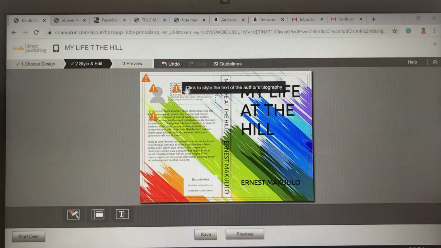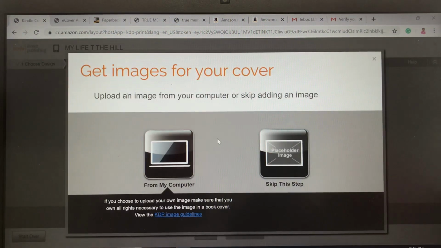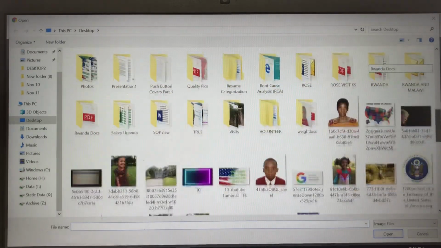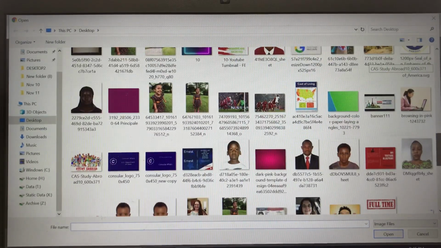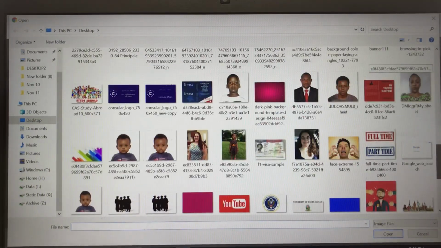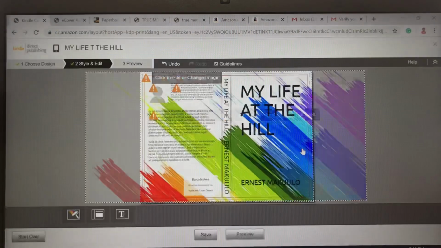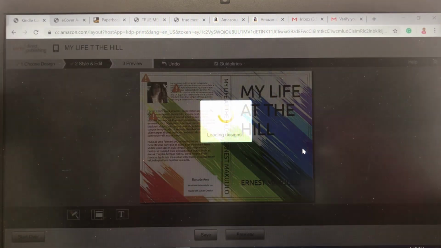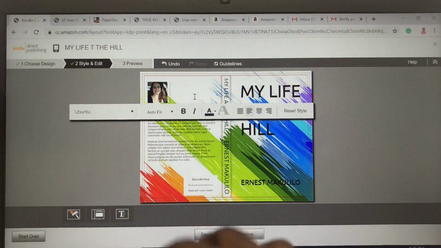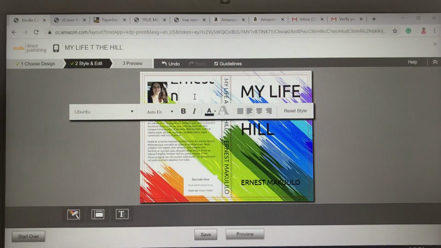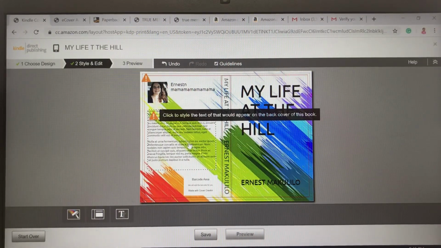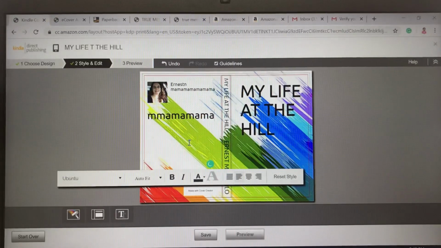From that moment, you can come here and put your image from the computer. For instance, if you want the photo of the author, you choose, let's say, this is Marie, my wife. You can just say, okay, this will be the photo of the author. Then here you can put your name, and whatever explanation you want to put here. So you just come and put the information this way.